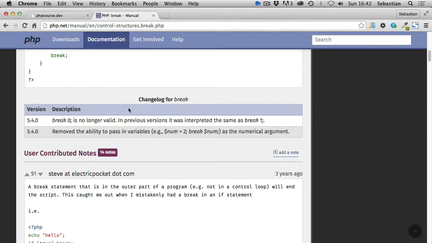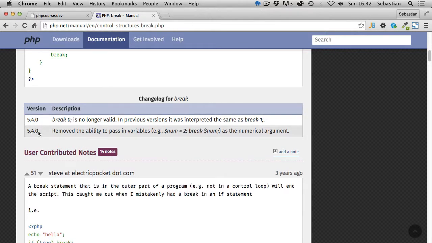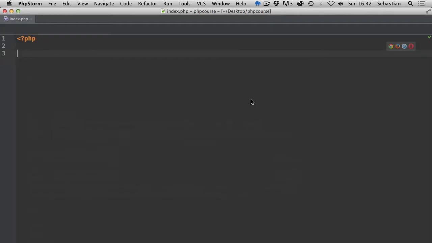Then we have a change log for break. As of version 5.4, break 0 is no longer valid. In previous versions, it was interpreted the same as break 1. So basically, you could use either break 0, break 1, or simply break, which would give you the same thing. Also from version 5.4, the ability to pass in variables was removed. For example, a variable called num equals 2, and then break with the variable name. Now you have to just use the numerical argument. You cannot pass a variable as an argument. Okay, let's quickly go to our editor and have a look at a few examples.